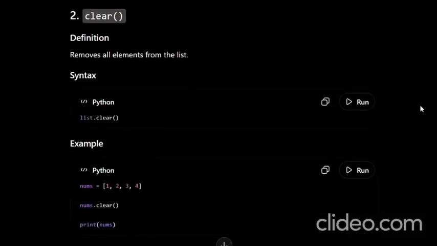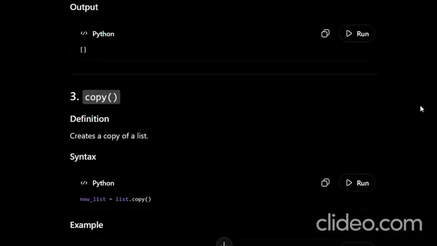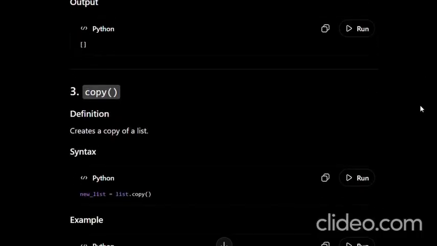Okay, then we have the second method, that is the clear method. It is used to remove all the elements from the list. The syntax of the clear method is list.clear(), and the example is given here: nums = [1, 2, 3, 4], then we use nums.clear(). Then if we print nums again, it will become an empty list.